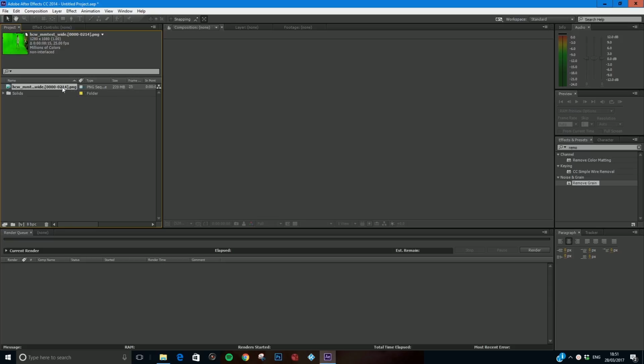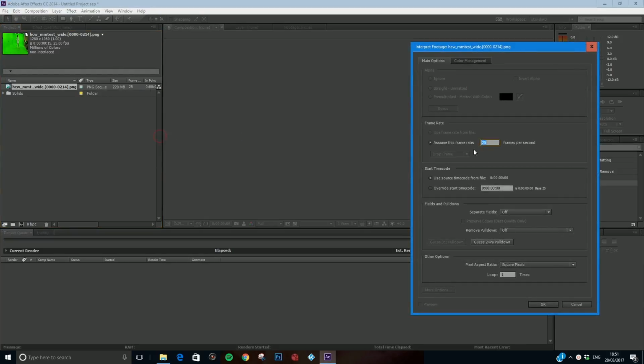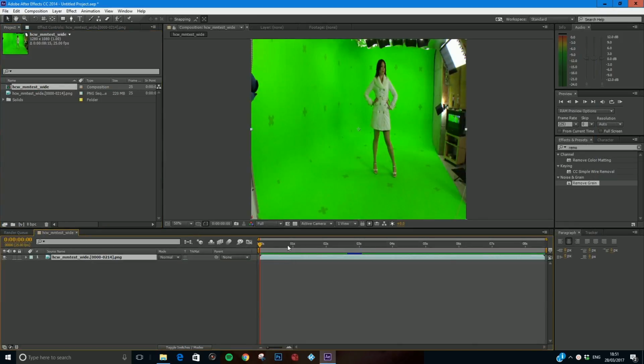If yours is still at 30, you just need to right click, go to Interpret Footage, Main, and then change in this box where it says assume this frame rate, change that to 25, make sure it's at 25. And then you're good to go. So you can click and drag this down to the new composition icon like we've done before.